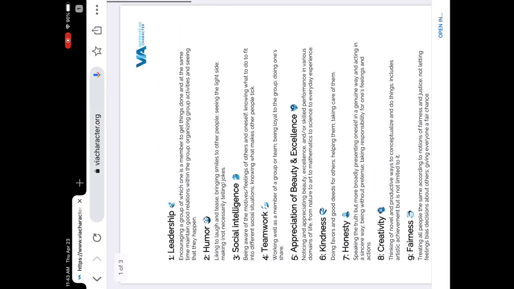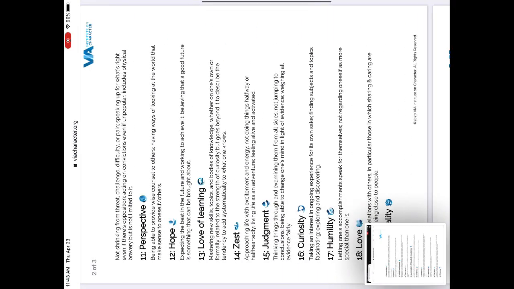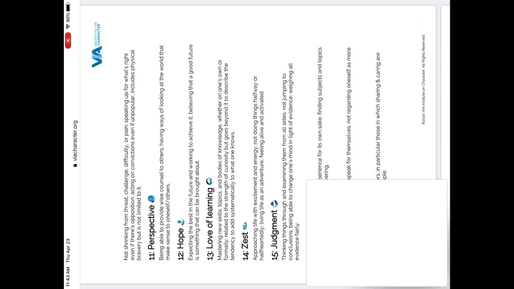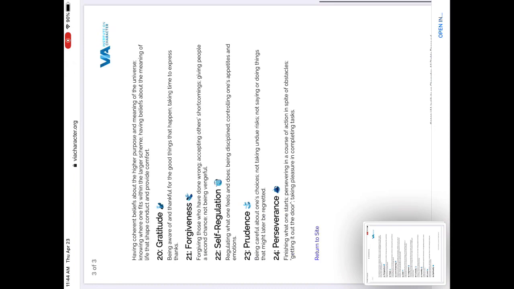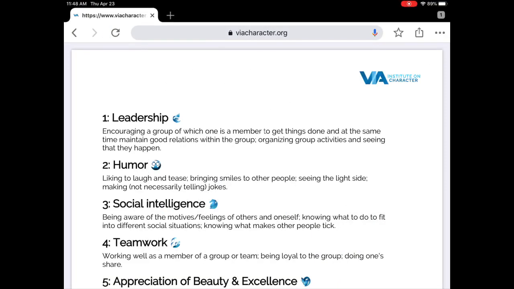Okay, so this is what we're going to take screenshots of. I took my first page screenshot, second page screenshot, and third page screenshot. You're going to have your screenshots saved to your camera roll, and you're going to need those for the worksheet we're doing tomorrow, reflecting on your character strengths.